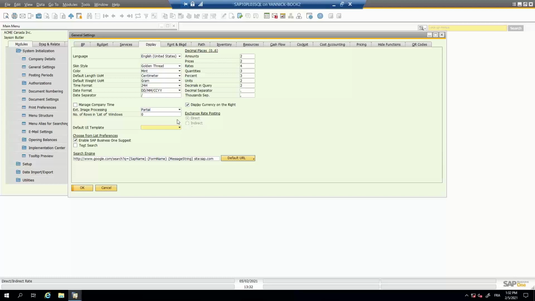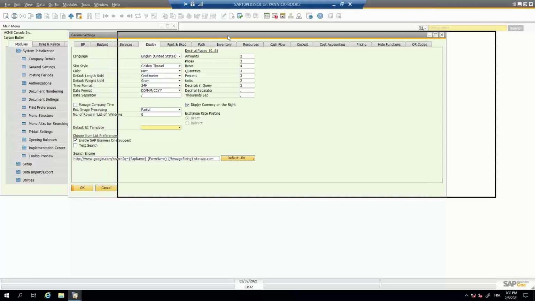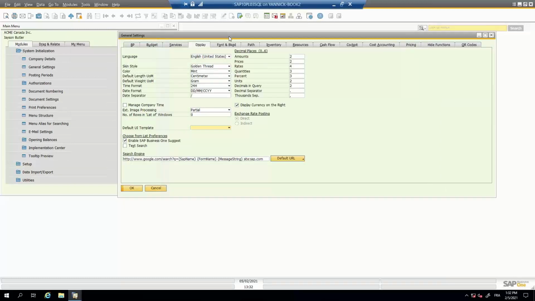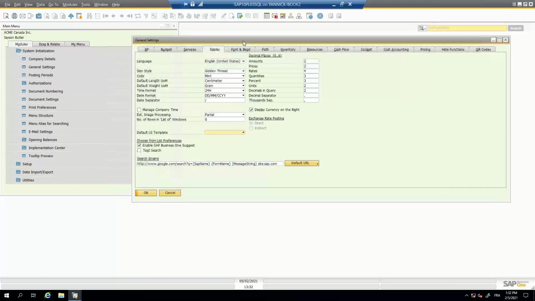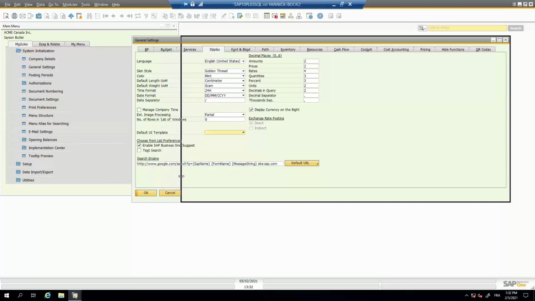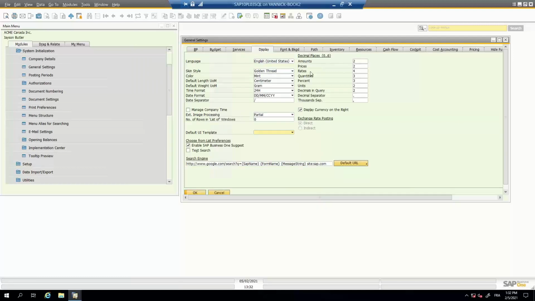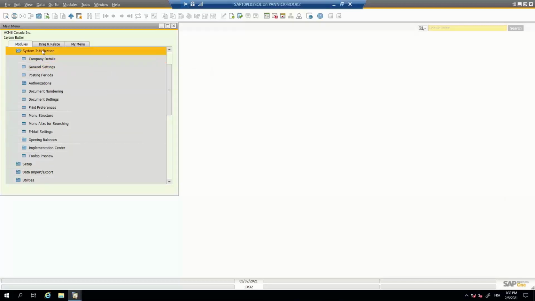So it's important to understand that, because in SAP it changes the way the exchange is calculated. I would say 99% of our customers are using the direct method, like I'm having here.